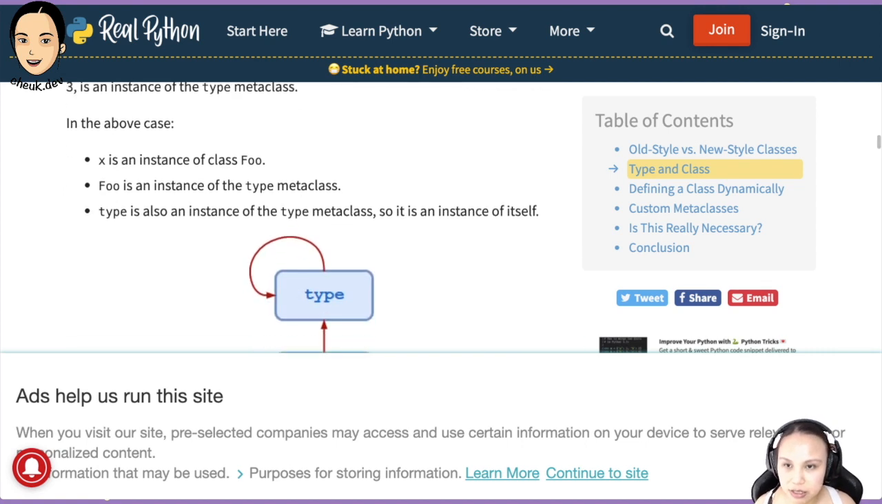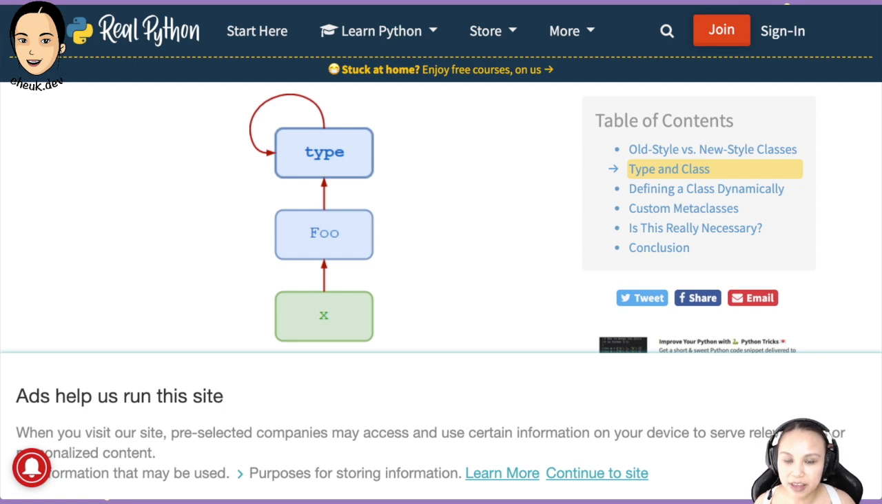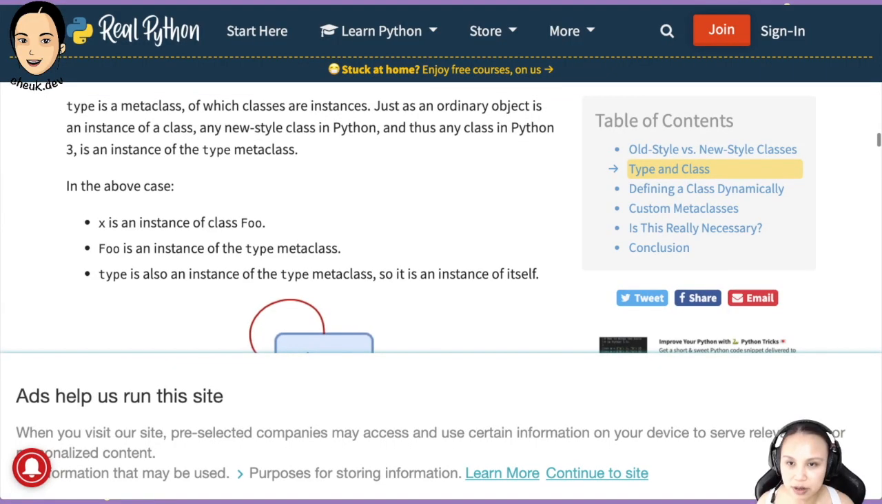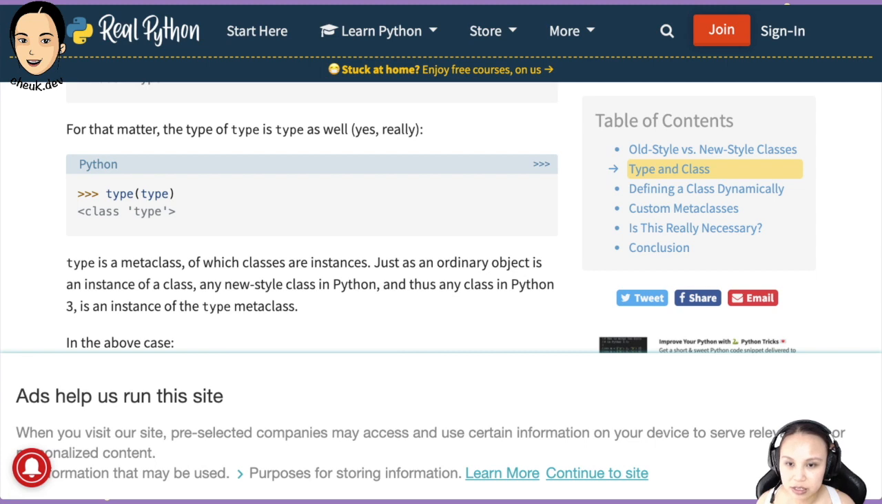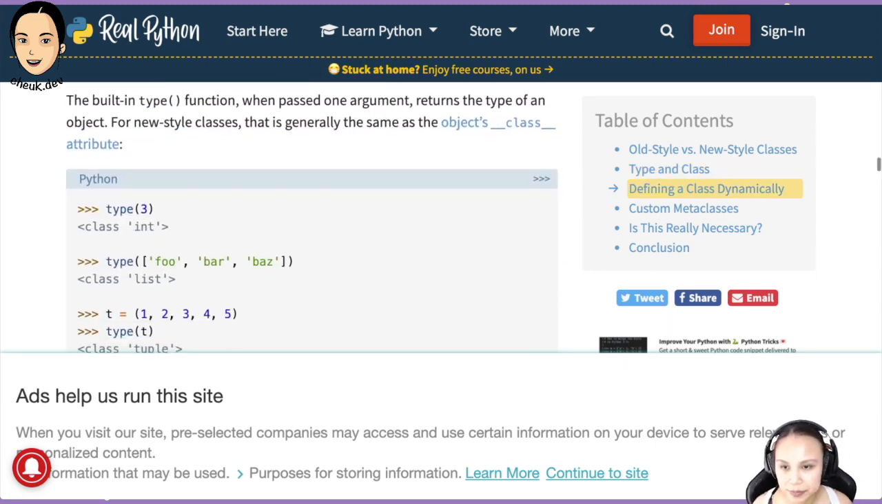So the type of X is foo because X is an instance generated by foo, and type is actually an instance of type. It's the instance of type as well. So everything is an instance of type. This is a very good diagram. So how can we put it into use?